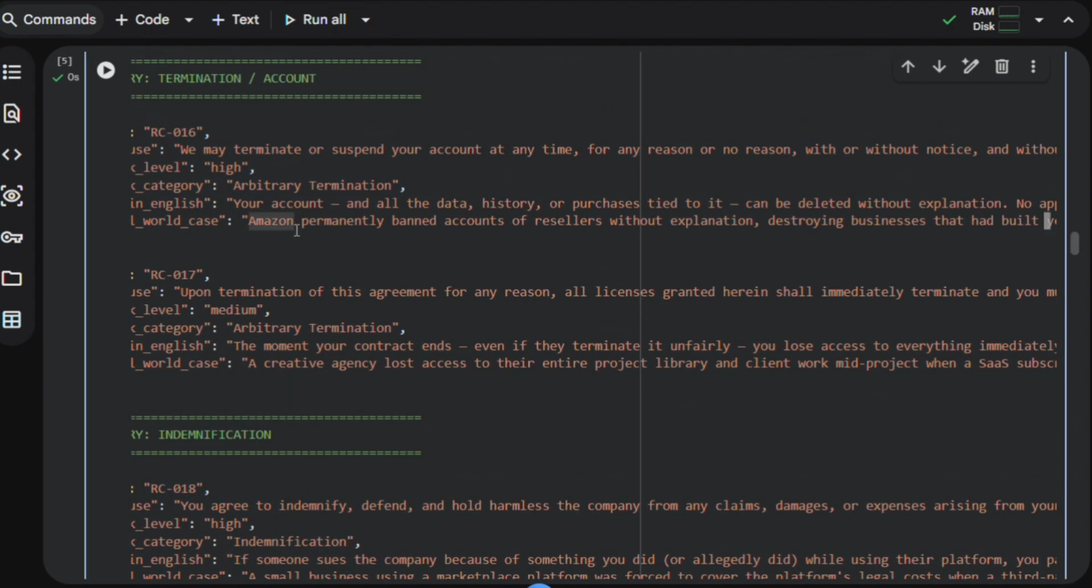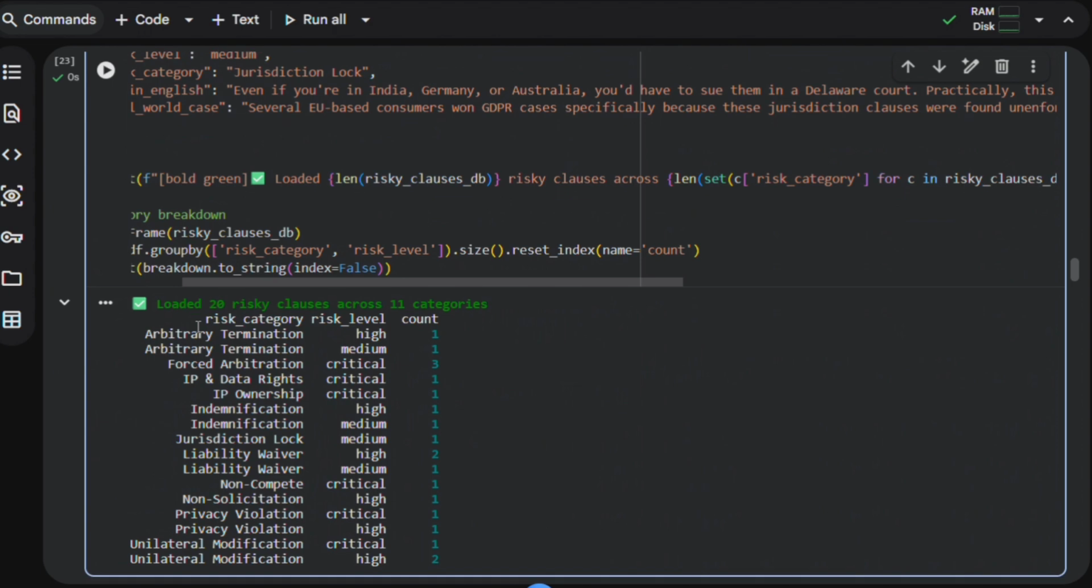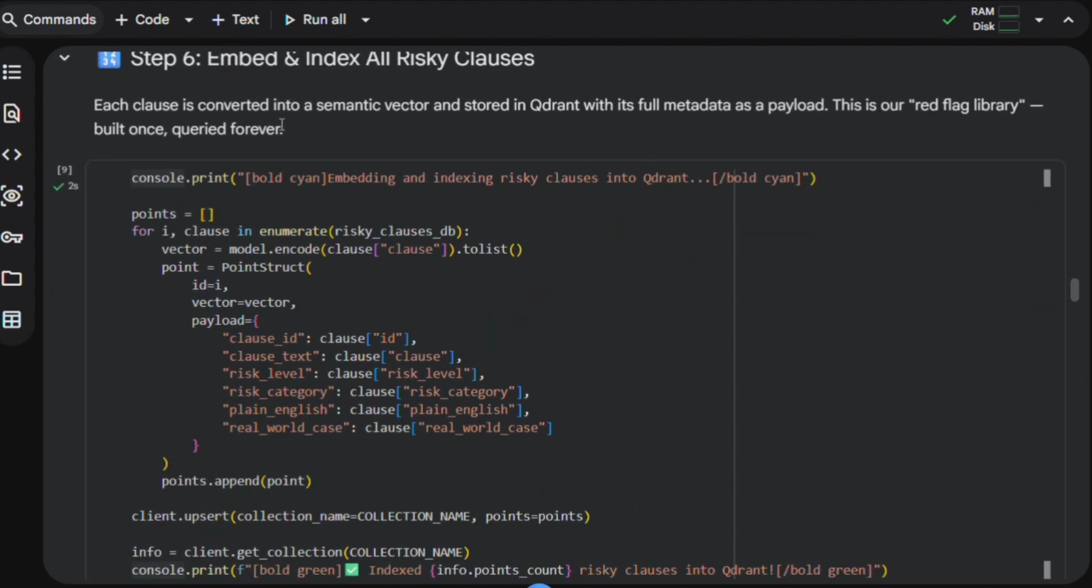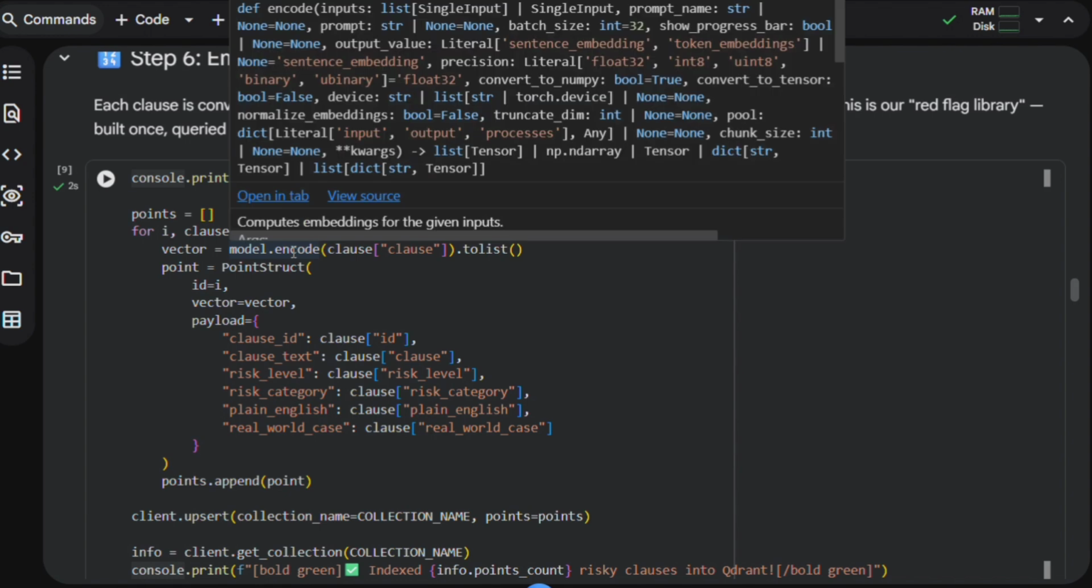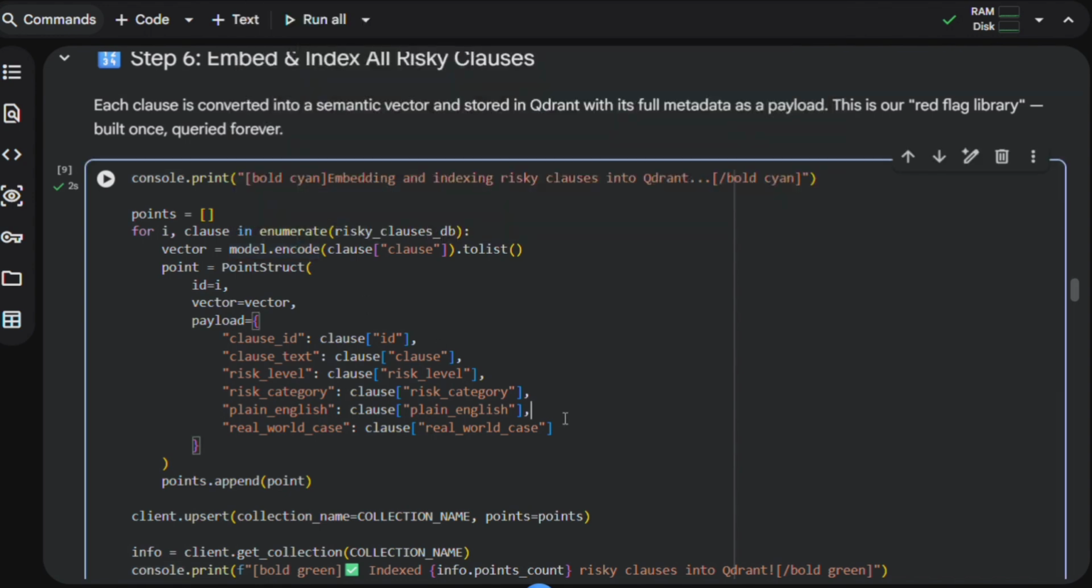So let's run this thing and load it into Qdrant directly. Okay, this is done. Now comes the indexing and I would say scanning part. Indexing is clean. Let's say we embed each clause, store the vector in Qdrant, and let all the metadata, the plain English text, and the case ride along as the payload. 20 clauses indexed.